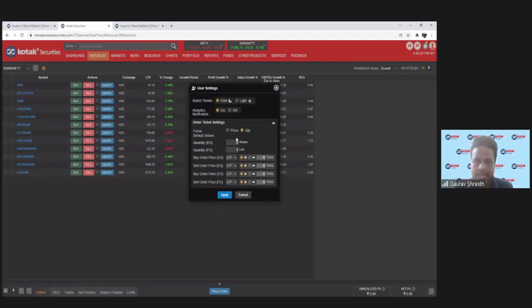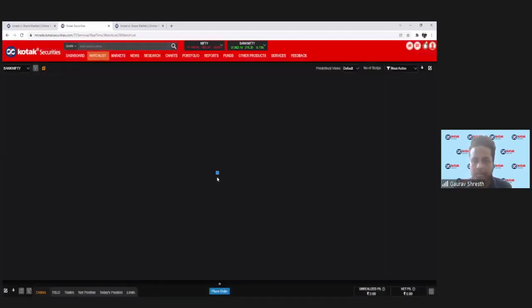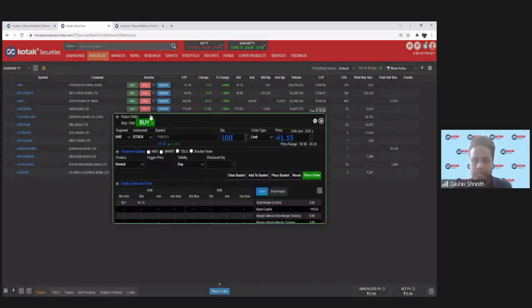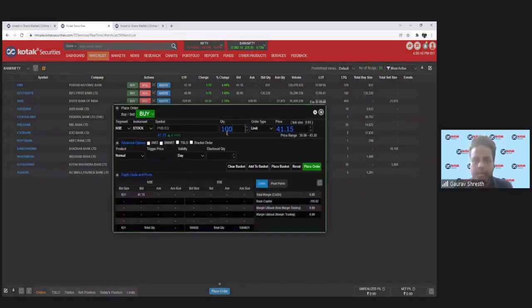Also, you can set your predefined quantity. Let's suppose you want to place an order of 100 quantity all the time. What you can do is directly select 100 and click on the apply button. What will happen in this case is that whenever you open a buy order, 100 quantity will open up automatically. So you can see by default 100 quantity of PNB has opened up.